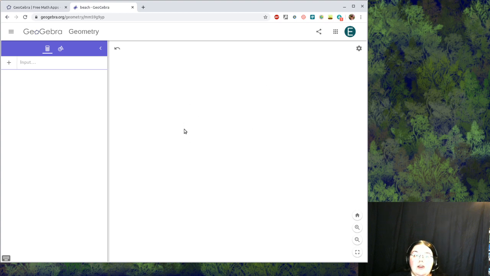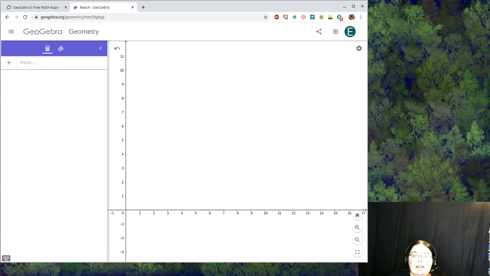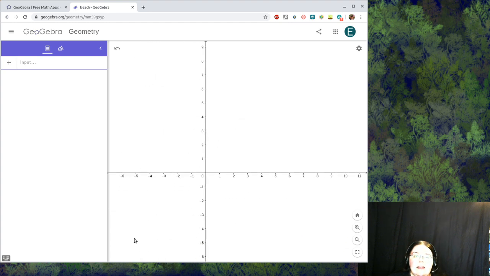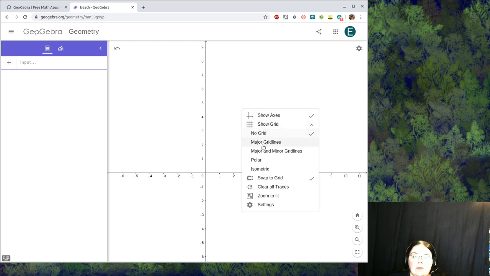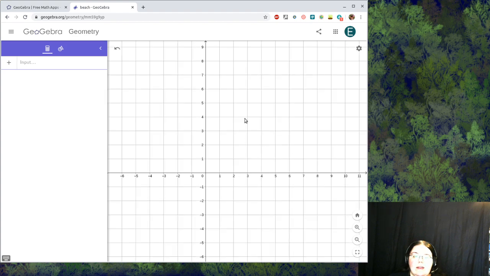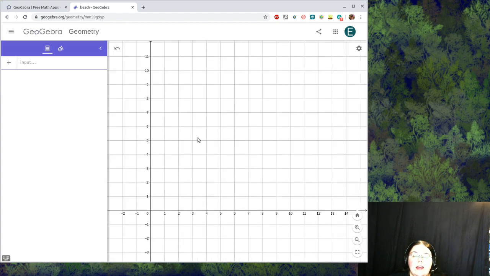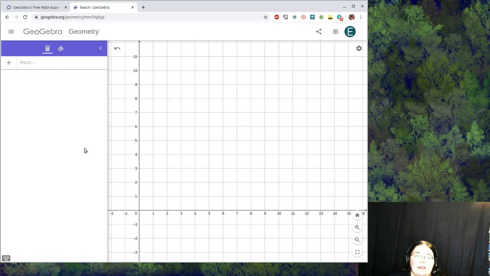So I'm in the GeoGebra Geometry web app now, and I want to show you a couple of things about it. It's got these axes for X and Y coordinates, and it's got a grid that you can look at if you switch it on. Now we're not going to be using the grid in our final drawing, but we are going to use it to help us out with some things.